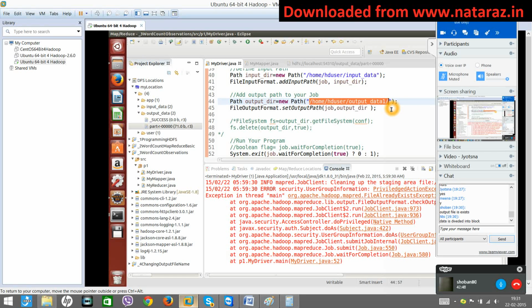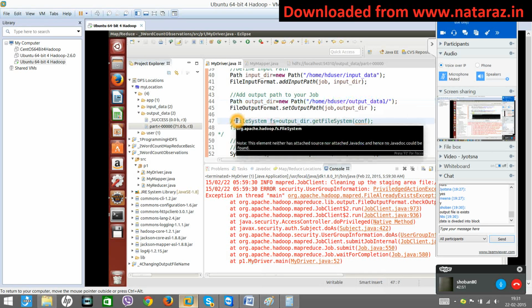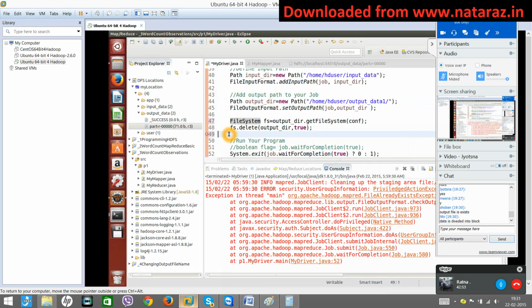But if you want to do that, there is a small way to do this. What you do, you create the object of FileSystem. FileSystem fs equal to output directory dot getFileSystem. Create the object of FileSystem, and once created you say fs dot delete. The meaning of this true is delete the data recursively. If any folders and subfolders are present, still you delete the data.